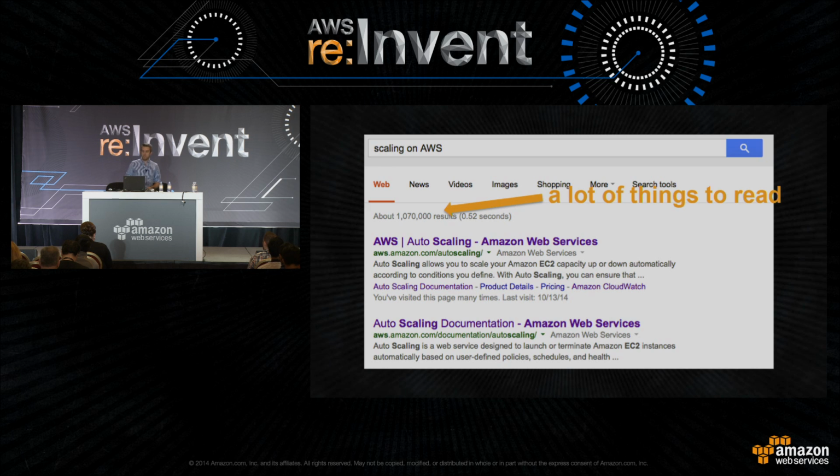But what you find from this, at least in this search engine that I'm using here, is that there's a whole lot of things to read. I took this screenshot a couple weeks ago. At this point, there were over a million results that came back that dealt with scaling on AWS. That's quite a few, probably more than we're looking to read in an afternoon or a couple of afternoons worth of time.